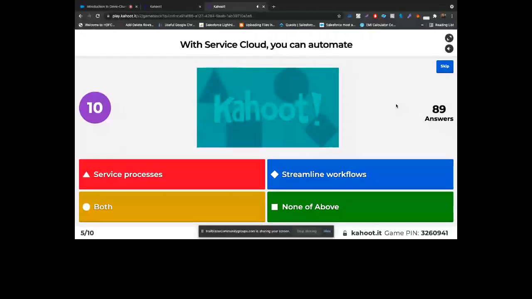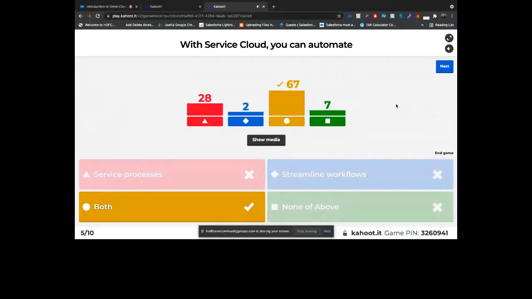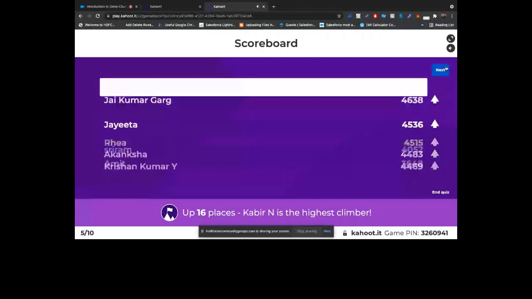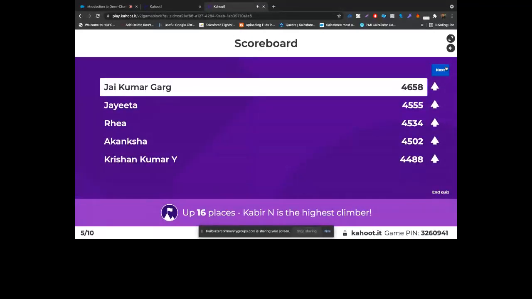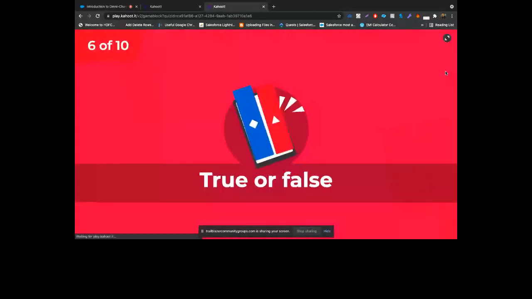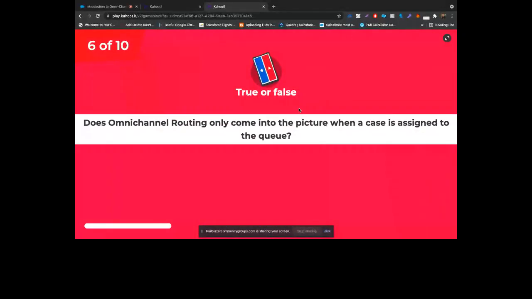Tough competition, guys. Okay. So 67 people have answered it correctly. Let's see the scoreboard. Okay. Again, there is a change. So Jay comes up to the top, Jayata at second, and Riya at the third position. It's a true false type. Does omnichannel routing only come into picture when a case is assigned to the queue?